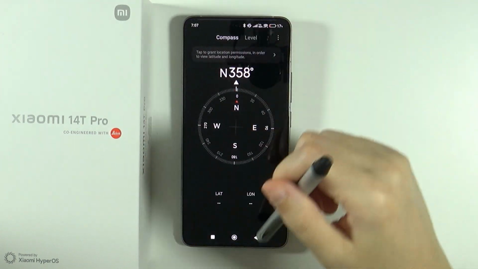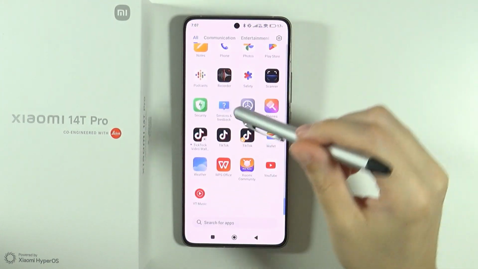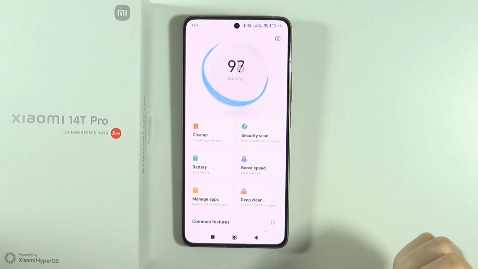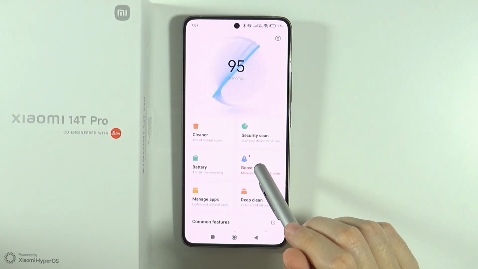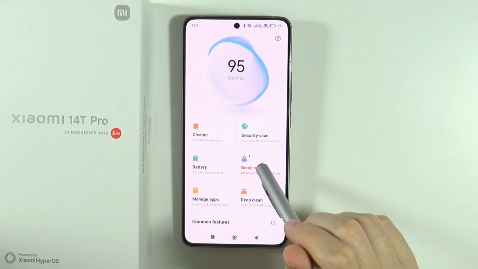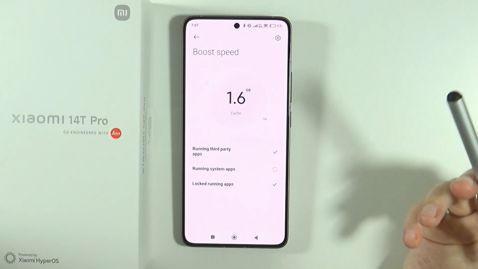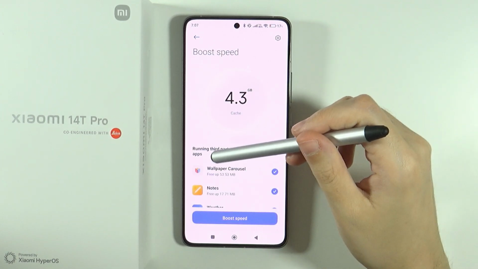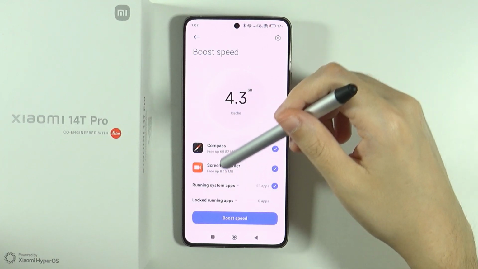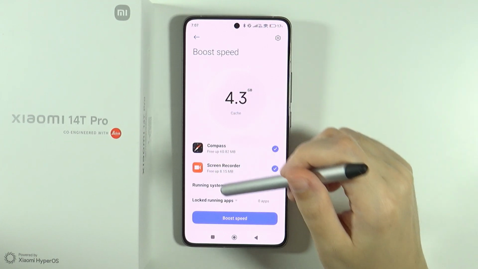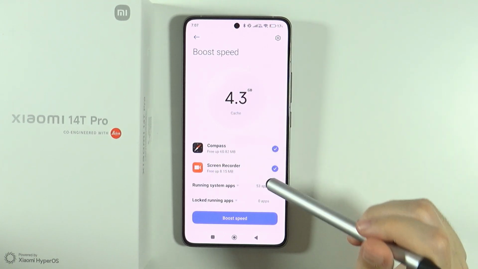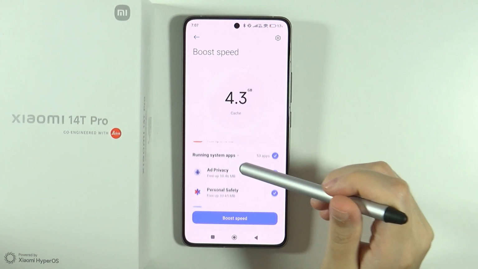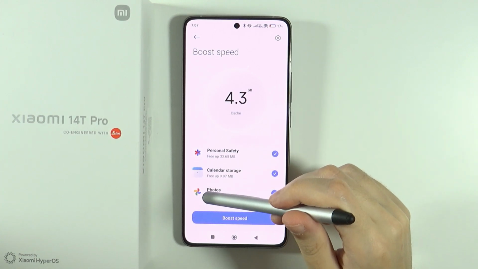Another thing that you can do is go to the security app. So you want to find it on your device. You can find it, for instance, in the app drawer. And then over here, you want to go, for instance, to the boost speed that clears memory. Over here, we can find out about the cache. We can see the running third-party apps. We have running system apps, locked running apps, and so on and so forth. Of course, we can decide what we want to include or what not.